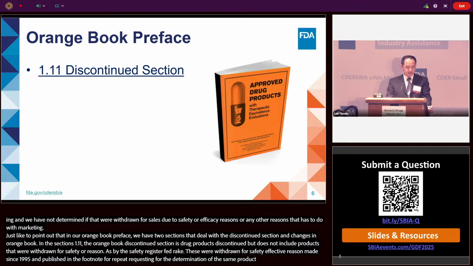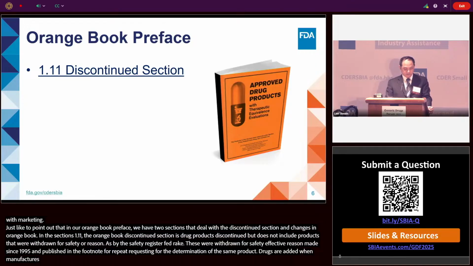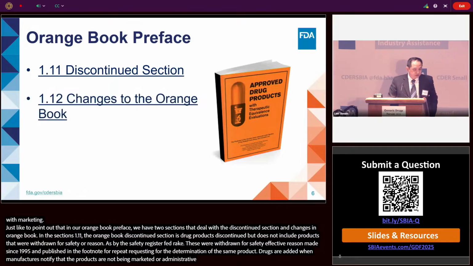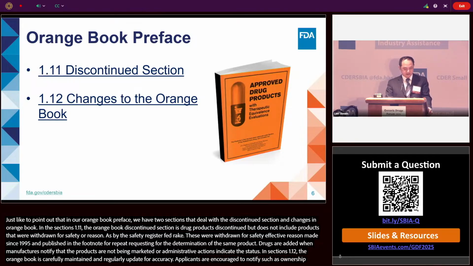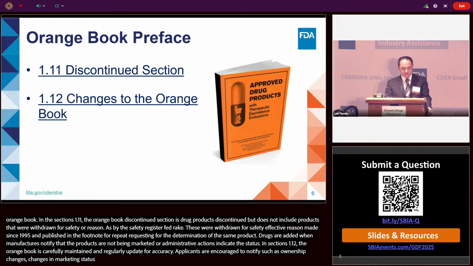Drugs are added to this discontinued drug product list when manufacturers notify DOBPRA that the products are not being marketed, or when other reports or administrative actions indicate the status. In section 1.12, the Orange Book is carefully maintained and regularly updated for accuracy. Applicants are encouraged to notify DOBPRA of any changes, such as ownership changes or marketing status changes, that may move a product to the discontinued drug product list.